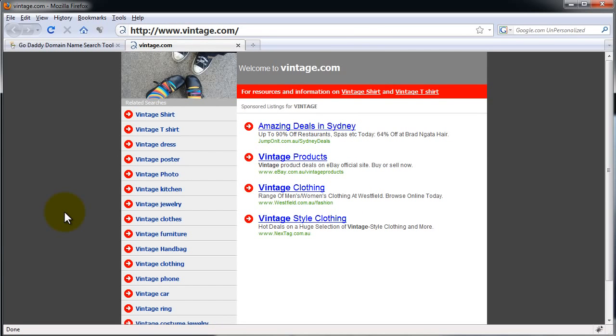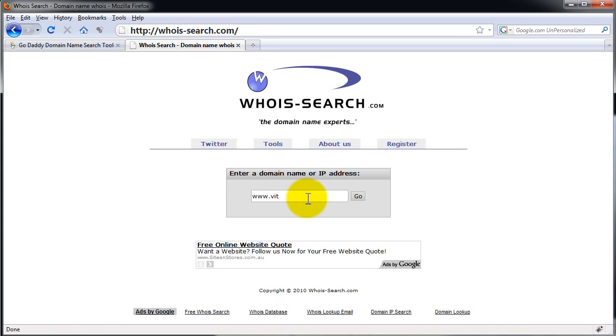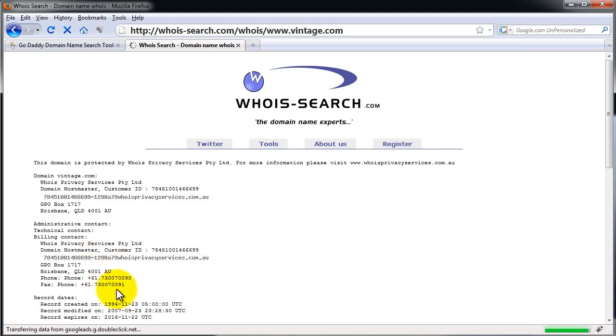Anyways, what we're going to do is go to whois-search.com, and we're going to perform this thing called a whois search, which gives us details of who owns this website called vintage.com. It'll bring back their details, and then from there we can contact them and make them an offer that they cannot refuse. So here's the details. Happens to be in Brisbane. They're the contact details.